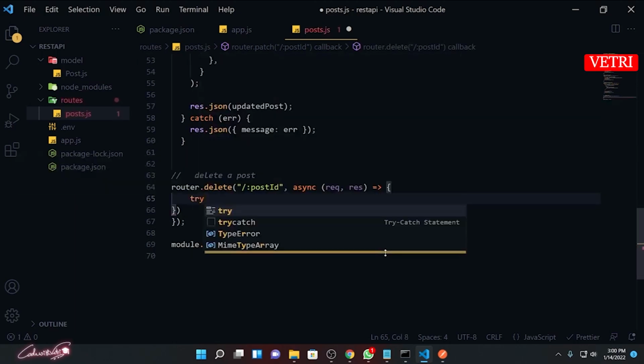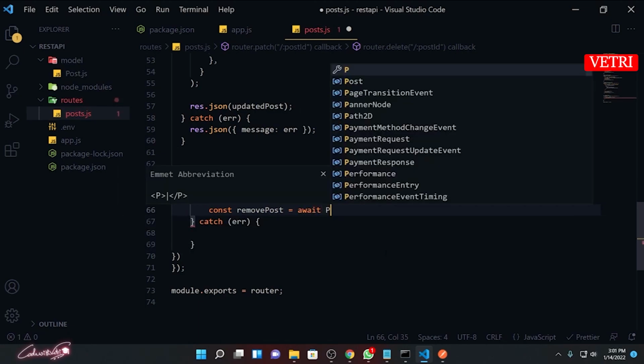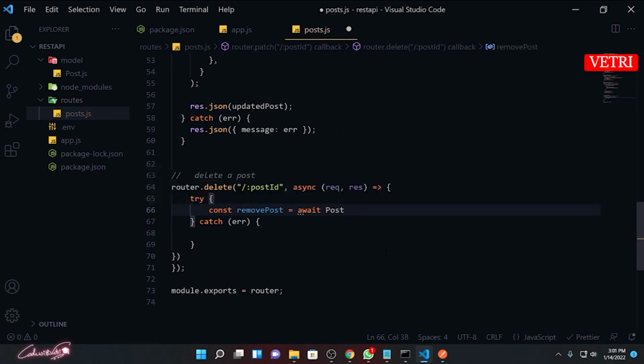I'm going to use the try and catch because we are trying to delete an ID. If there is any error, we need to handle it. Okay, and then I'm going to create const remove post. It's an object because this remove method will return a promise back, so we need to catch it. Await post, that's the schema which we created, and I'm going to use the method called remove. Okay, remove, and this time I'm going to remove a specific ID, so that's why we are using underscore ID, which comes from your MongoDB.